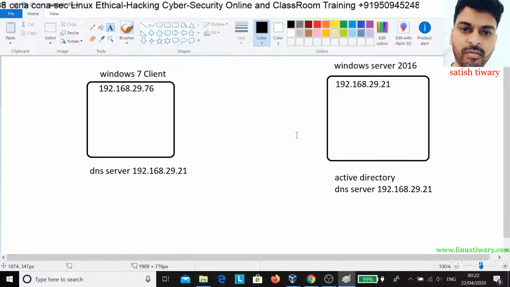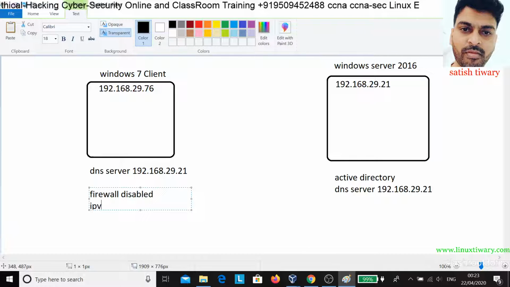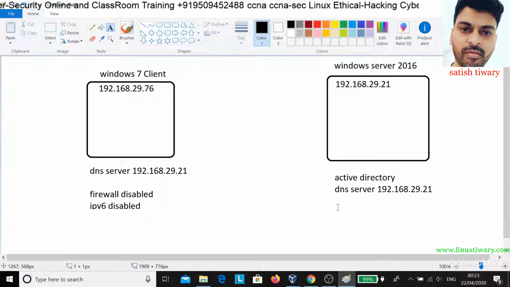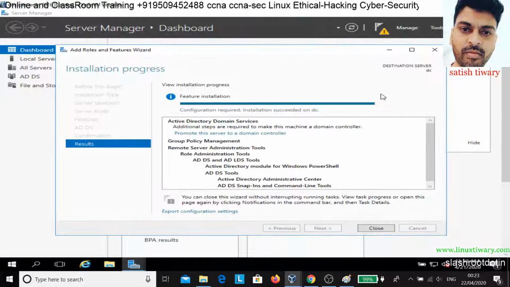Both machines have the firewall disabled, and both machines have IP version 6 disabled. Okay, keep these things in mind. This will be common for both machines, so you don't have to forget these things.